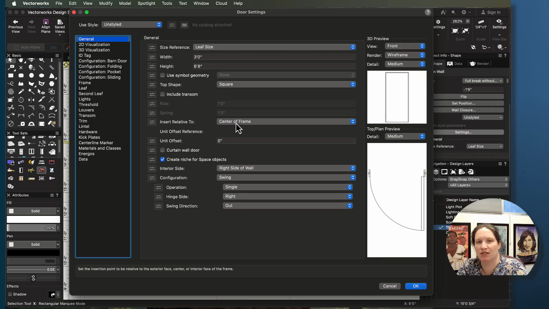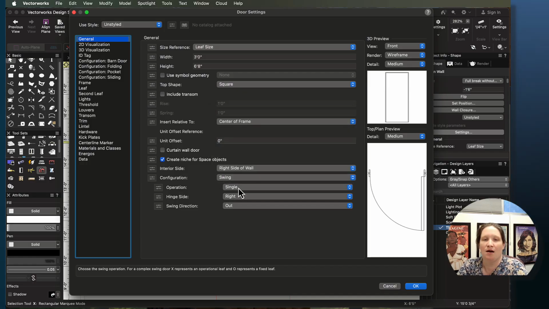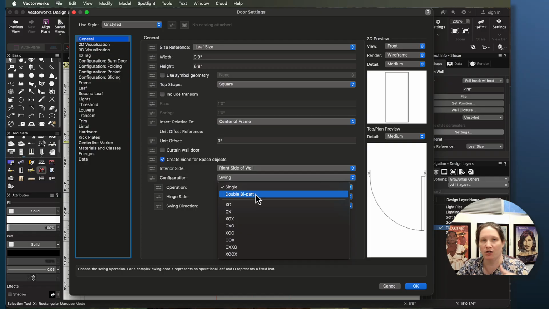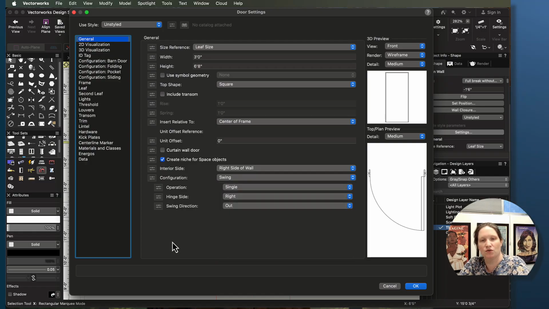Basics are things like, let's make it this width and this height. Let's insert it relative to the center of the frame, which if you're on the Greenway or the Gary Marshall Theater, some of those doors are not inserted in the center of the frame. They're offset. There are a bunch of different door configurations available to you that you can flip through and choose. There are pocket doors and overhead doors and folding doors. Swing is your standard door with a leaf that swings. There's single, there's double bipart, which are a double door. There are different arrangements of opening doors that you can choose. All of that stuff is available in configuration.